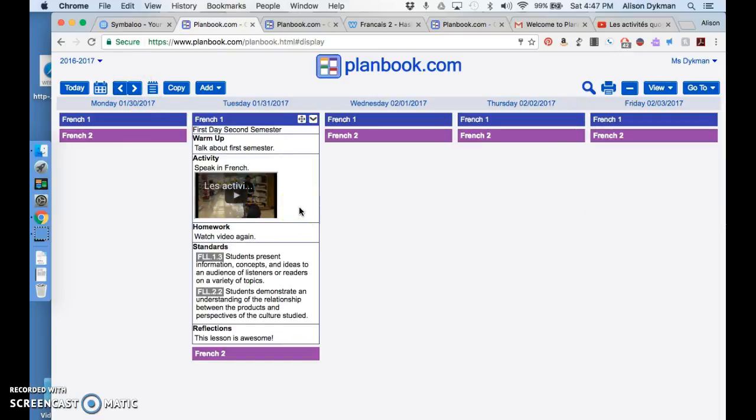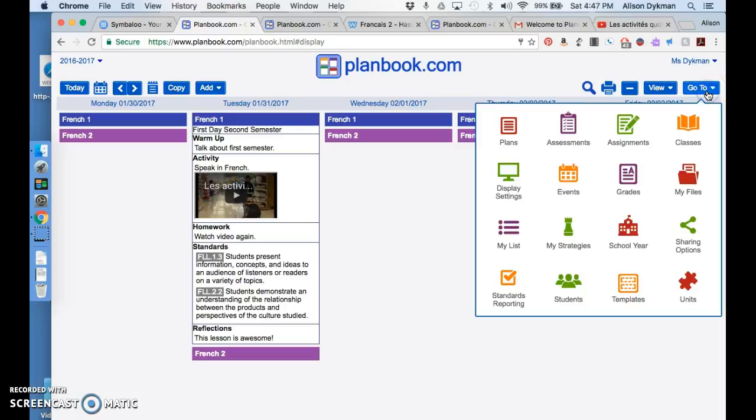So I like the flexibility because on paper it was a lot of physically moving things around, and in Google Docs or Microsoft Word, it's a lot of trying to find where things are, and here it's a lot more workable in that way. There's a lot of great features up here under Go To. A lot of things that I have not played with because there's just so many options.